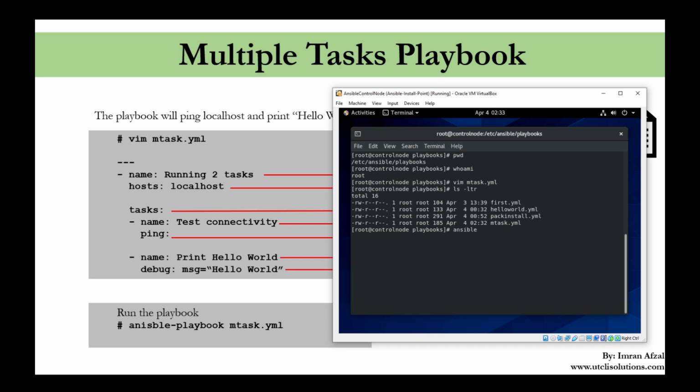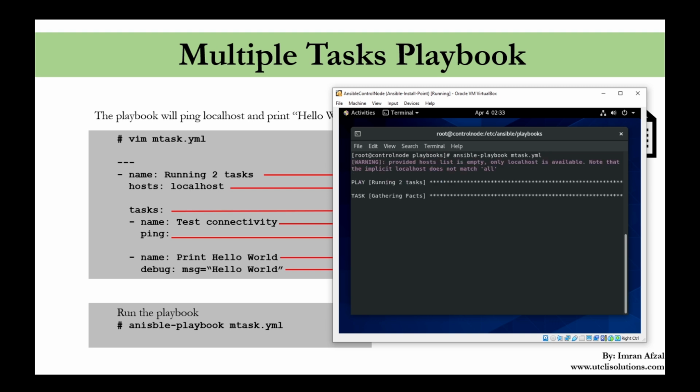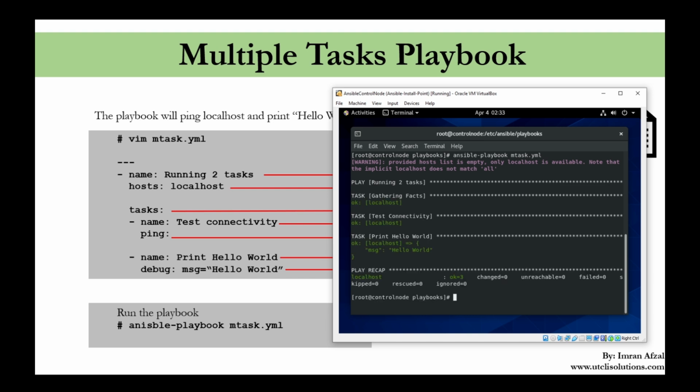All right, so let's do ansible-playbook, and let me clear the screen first of all. Okay, now you run ansible-playbook mtask.yaml. All right, so this is going to ping the localhost where we're running the command, and it is going to print hello world. All right, ignore the first message, the warning message. All right, here we have everything looks green. Perfect. It's saying running two tasks.